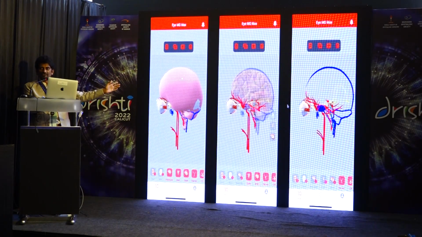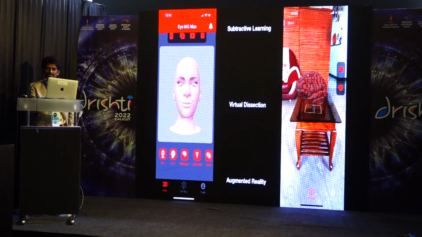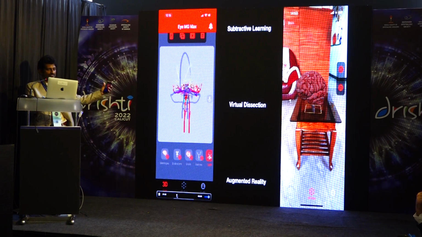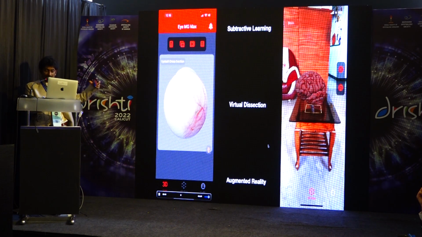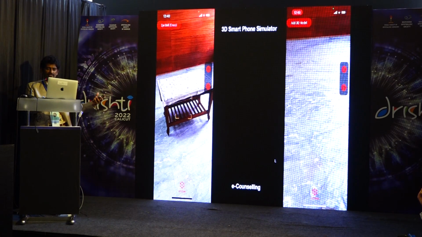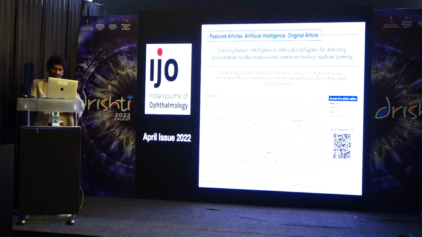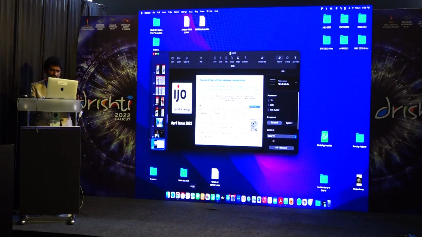The beauty about an iPhone is we have used subtractive learning. The structures that we don't want, we are actually removing it, and it is more like a virtual dissection. As you can see, the structures that we don't want, it's all subtractively removed. And I think this, my dear friends, will be the future in ophthalmic teaching and counseling. We call it the ophthalmic metaverse. And with that, I'll just stop for want of time.